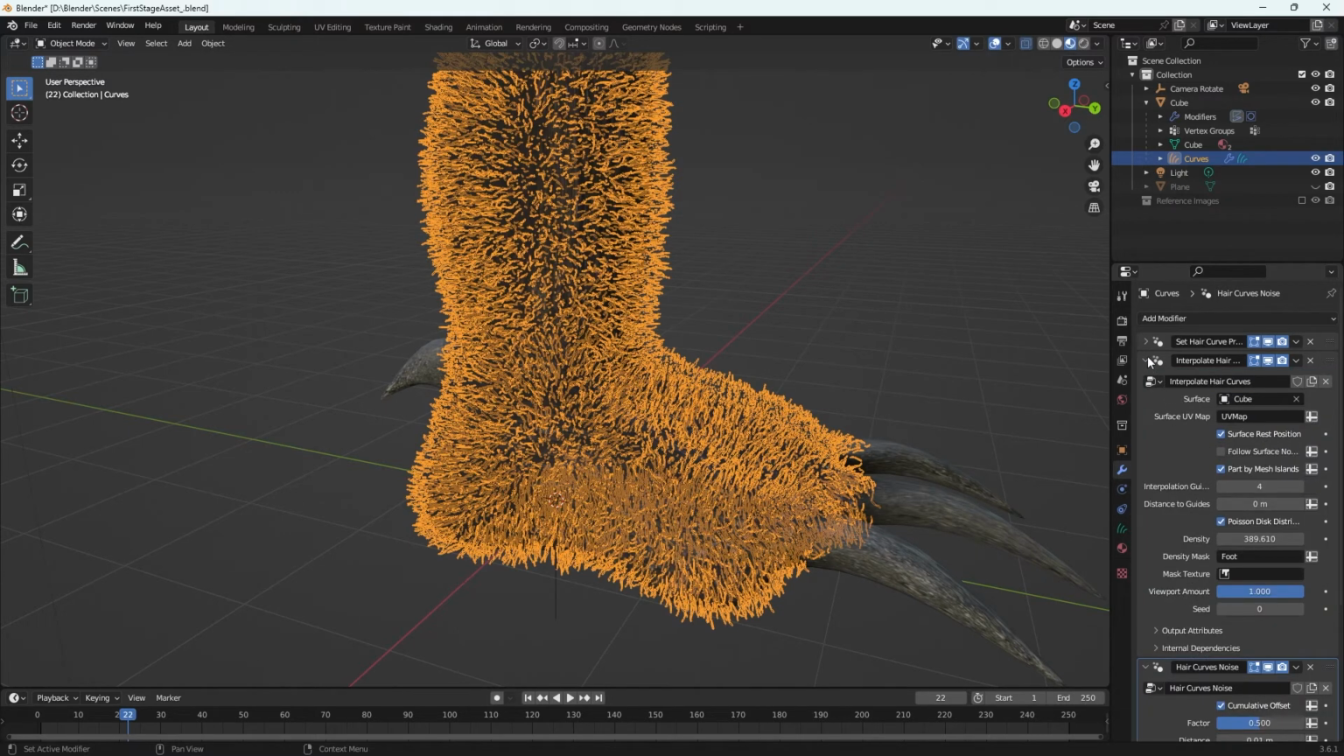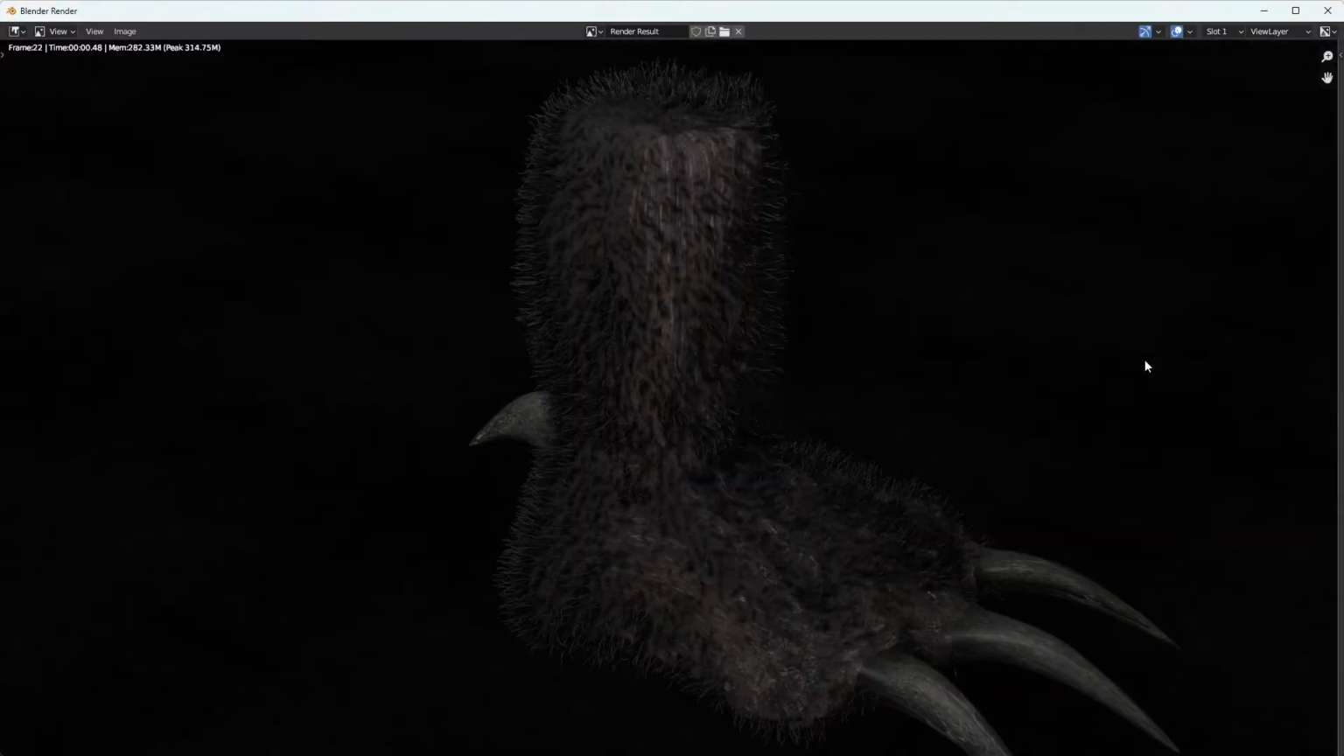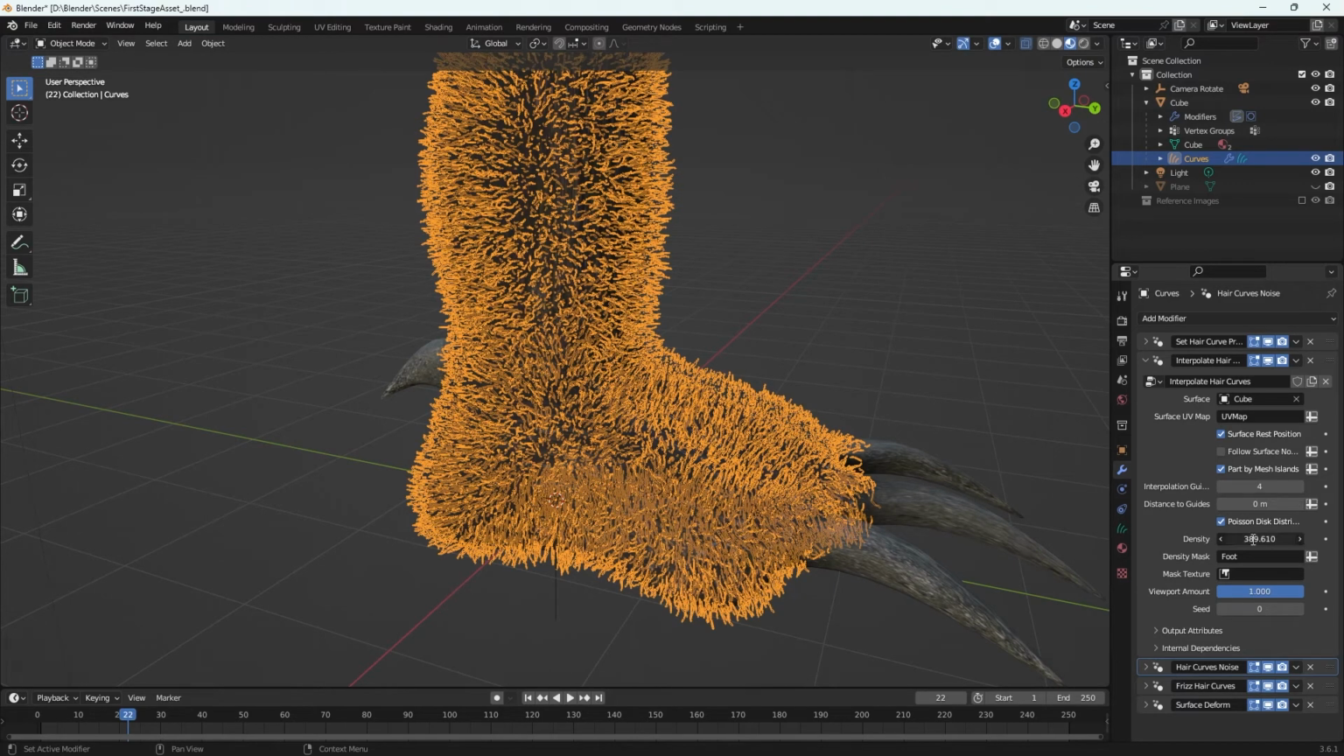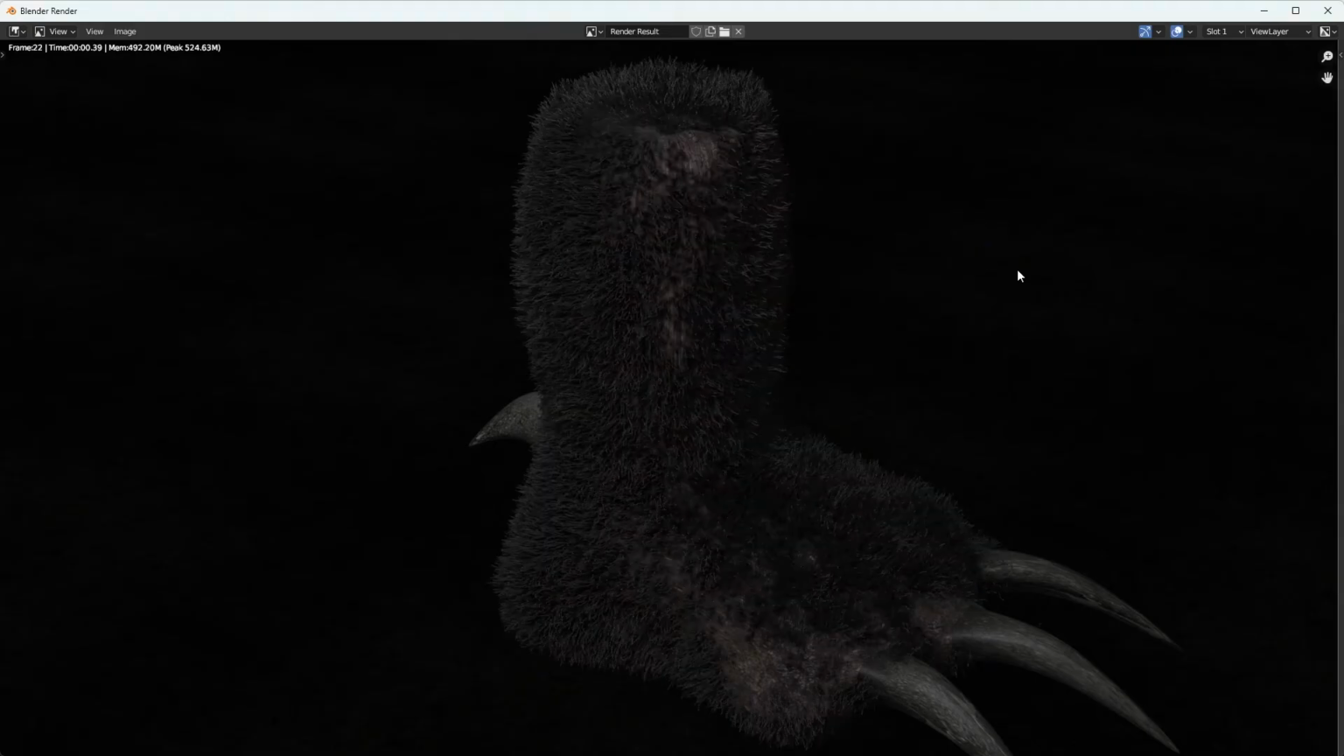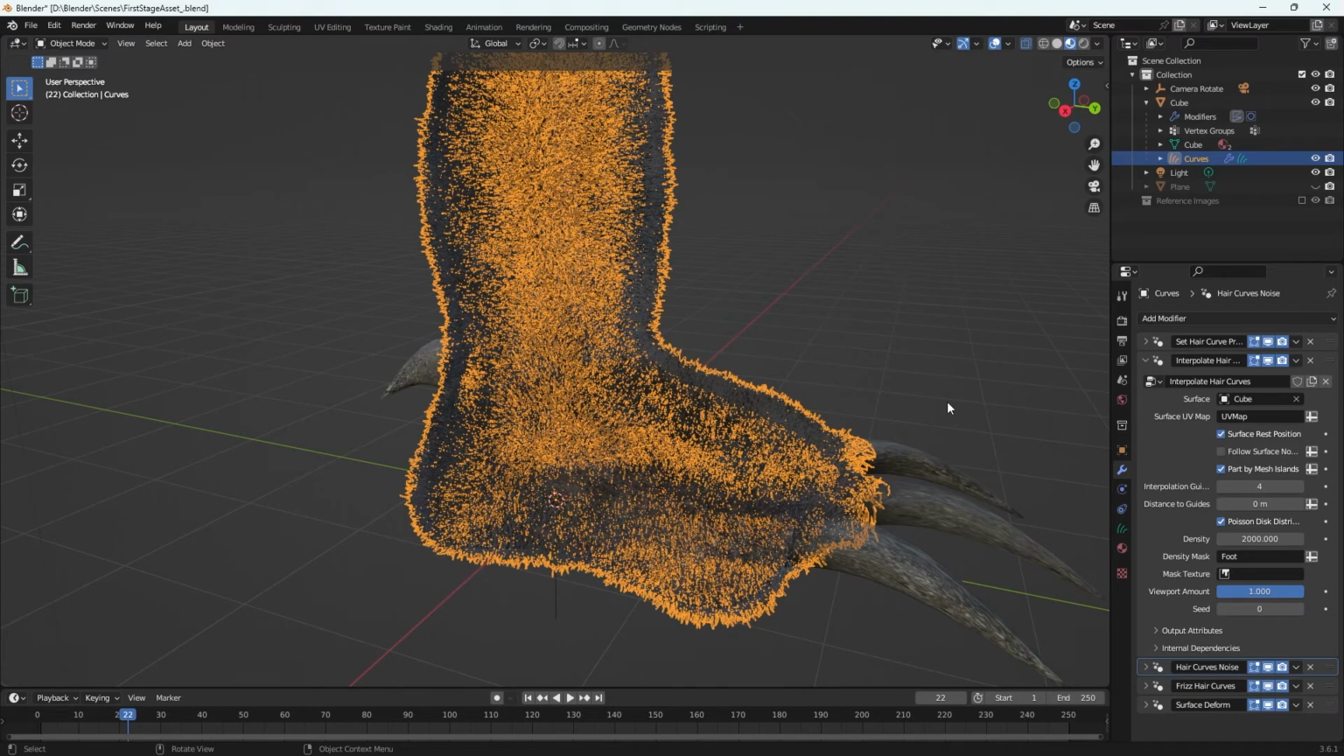So the other thing we need to do is crank up the density. So if we just render this, we can see that there's just not really enough hair going around. So we can affect the density here in the interpolate hair curves. Let's go for something like 2000 and see what that looks like. And I think that's more the look I want to go with. You can adjust that to taste.